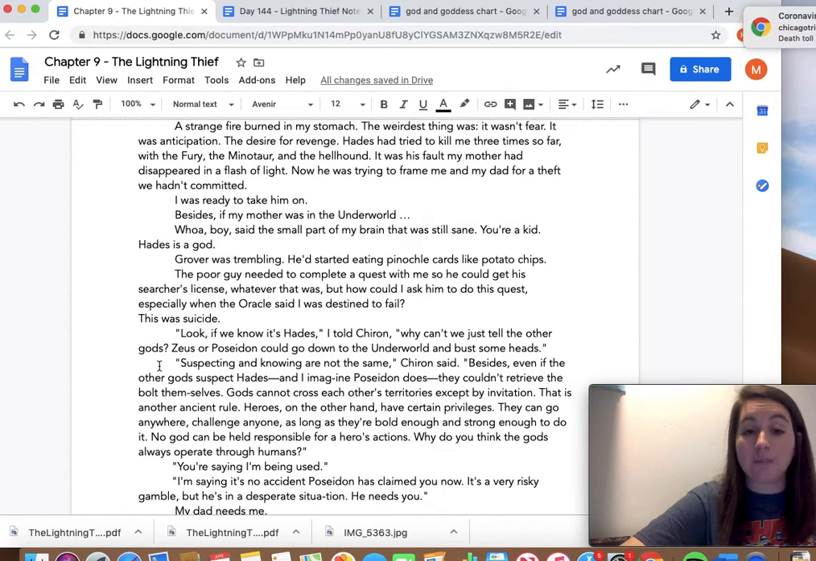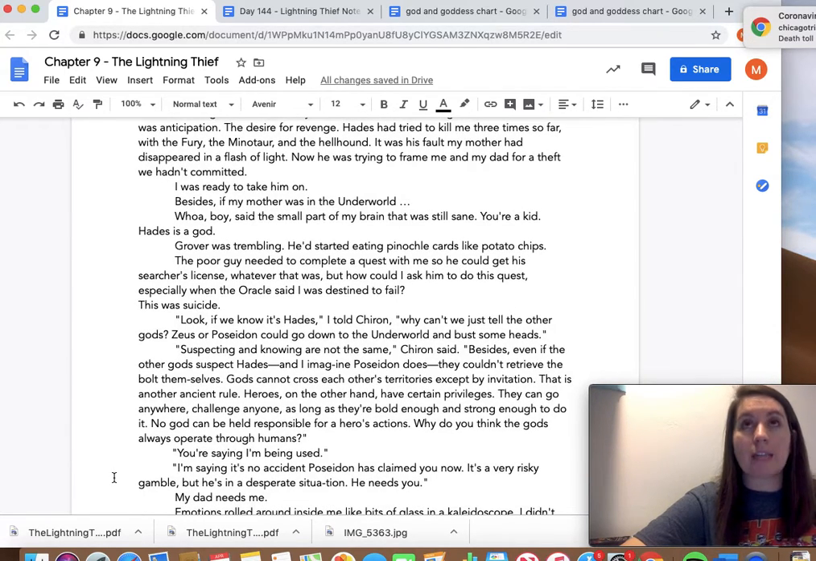Suspecting and knowing are not the same, Chiron said. Besides, even if the other gods suspect Hades, and I imagine Poseidon does, they couldn't retrieve the bolt themselves. Gods cannot cross each other's territories except by invitation. That is another ancient rule. Heroes, on the other hand, have certain privileges. They can go anywhere, challenge anyone, as long as they are bold enough and strong enough to do it. No god can be held responsible for the hero's actions. Why do you think the gods always operate through humans? You're saying I'm being used. I'm saying it's no accident Poseidon has claimed you now. It's a very risky gamble, but he's in a desperate situation. He needs me. My dad needs me.